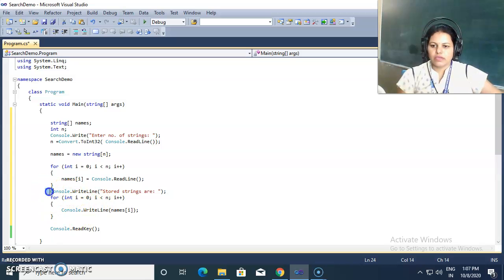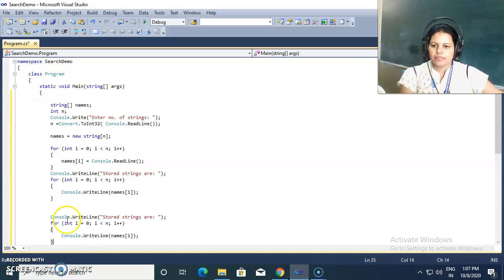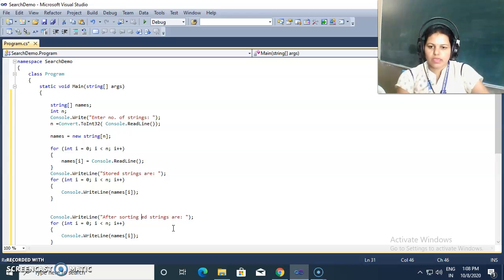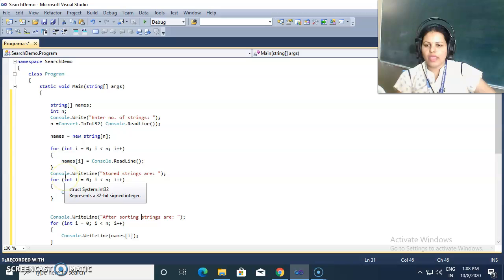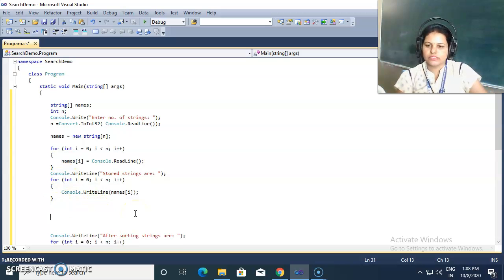And after sorting I am giving the same for loop, but after sorting I am giving the message: after sorting, strings are. So before and after, in between we need to sort all the strings.